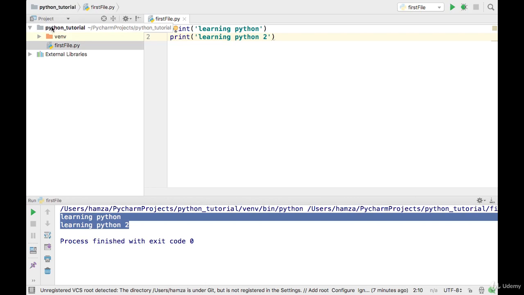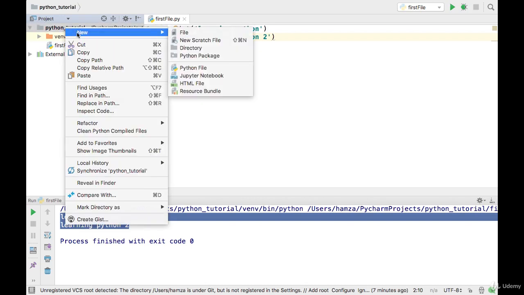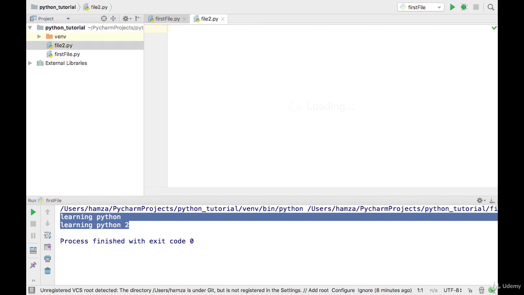We can add as many files as we want in our project. Here our project is python_tutorial, and we have one file, first file here. So if we want to add more files, we have to repeat the procedure. Right click on the folder, new, and again Python file. We can name it file2 and press OK. So as you can see, it created another file. This is the first file and this is the second file.